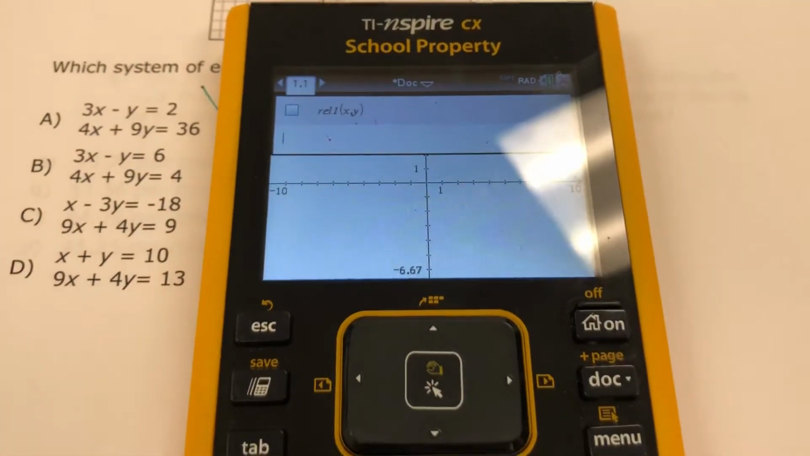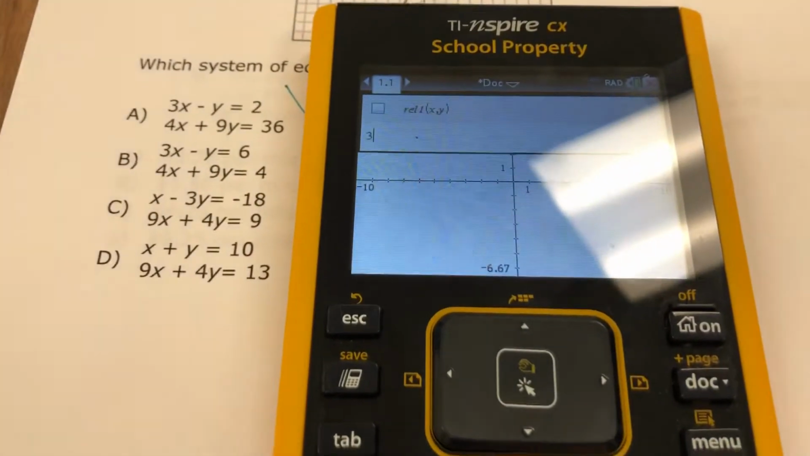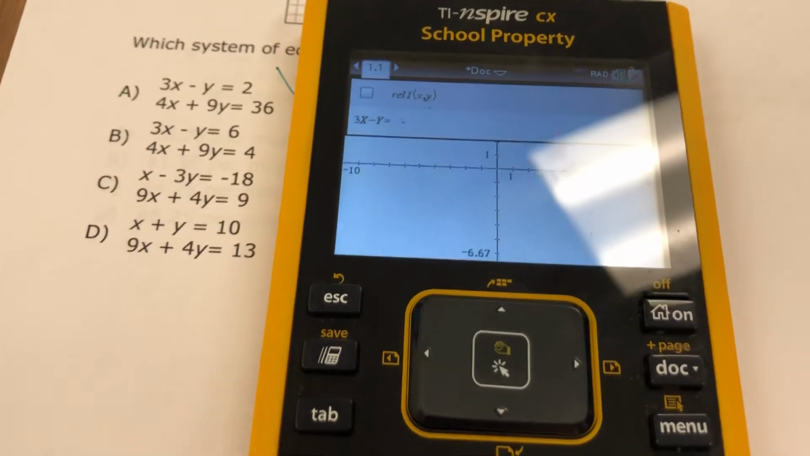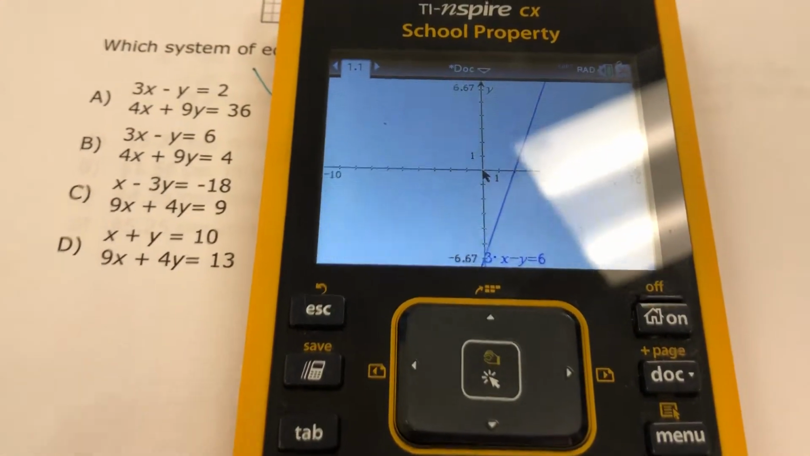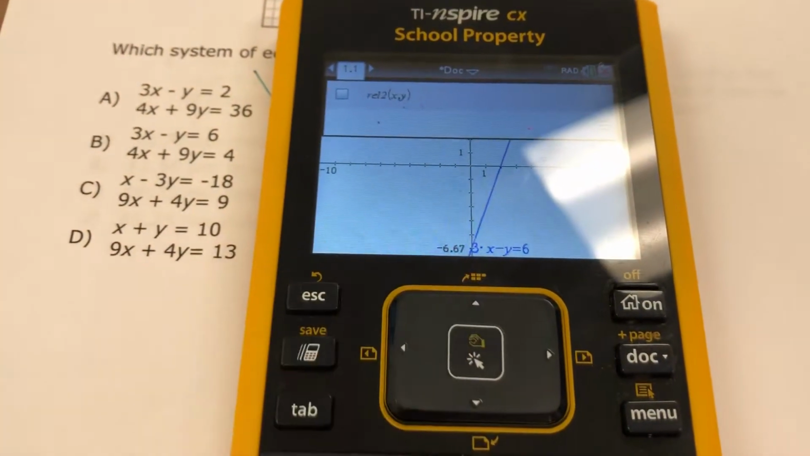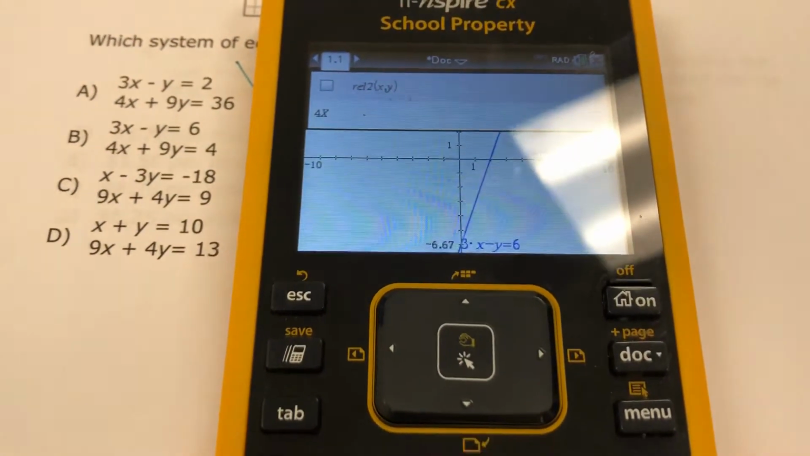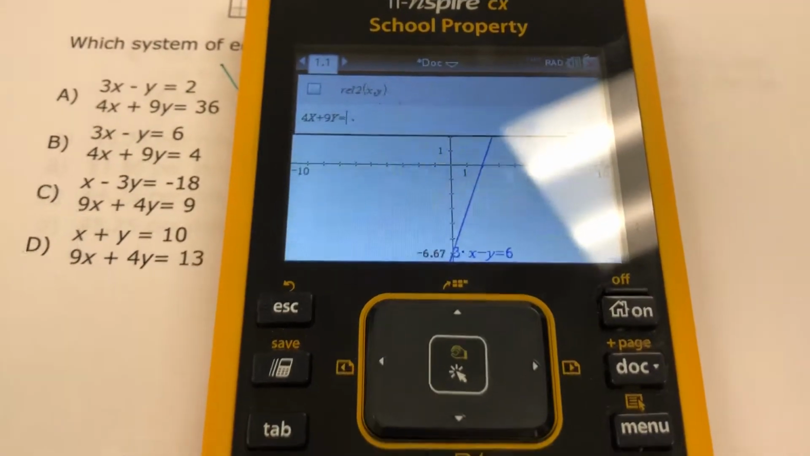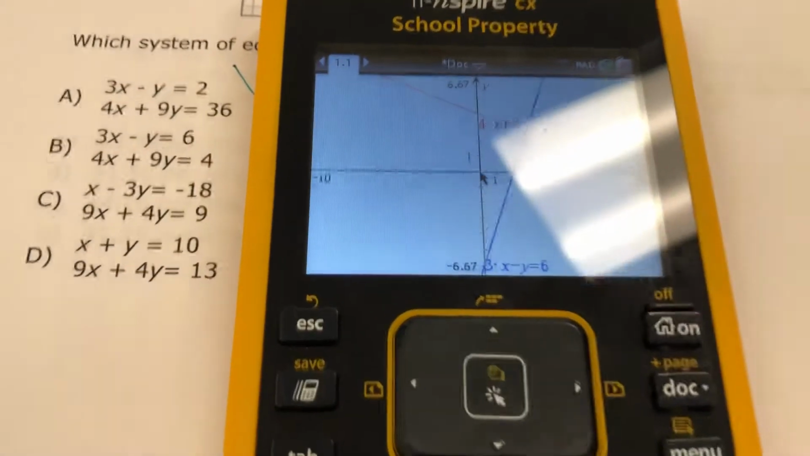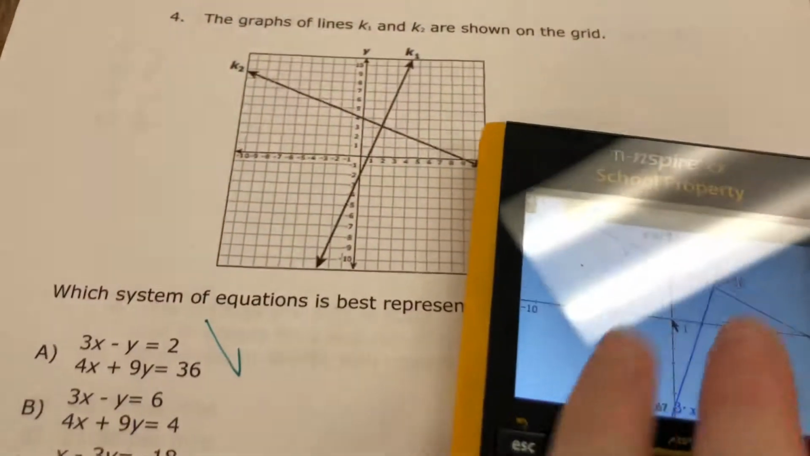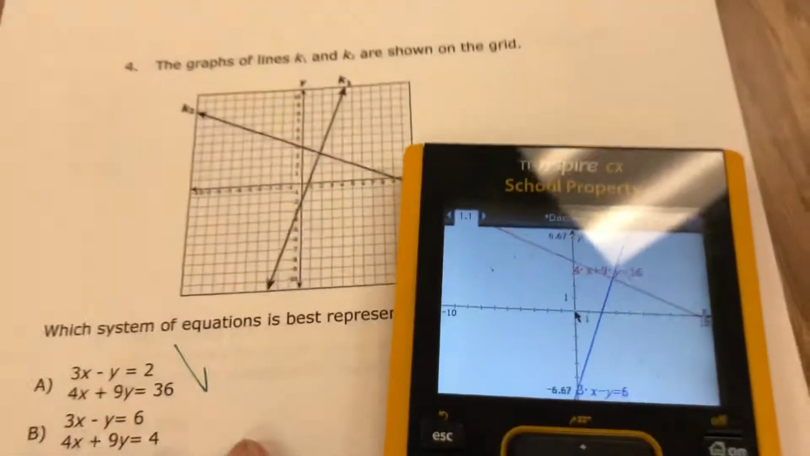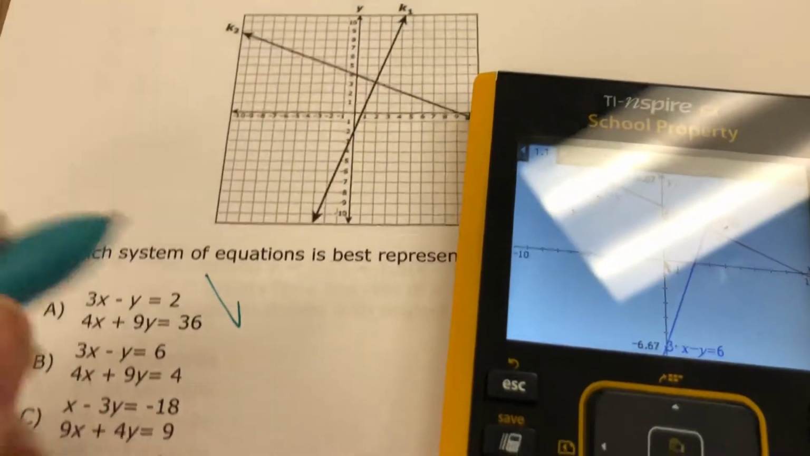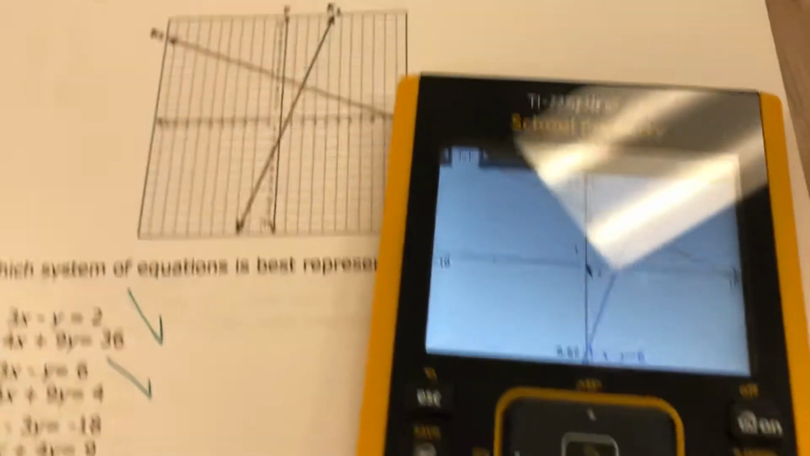Okay, delete 6, and then we just type it in. 3x minus y equals 6. And then we hit tab, and then we do 4x plus 9y equals 36. And there we have that. Okay, so that's also in the same quadrant. It looks kind of close. So maybe we need to start tracing our intersection points.